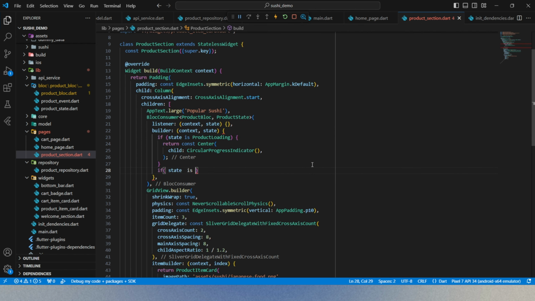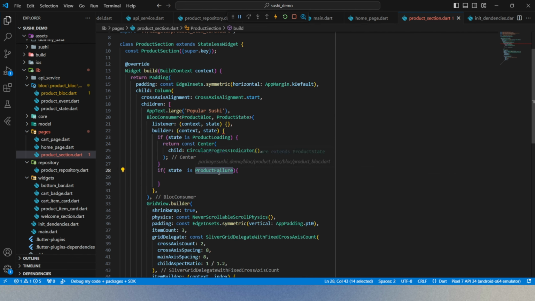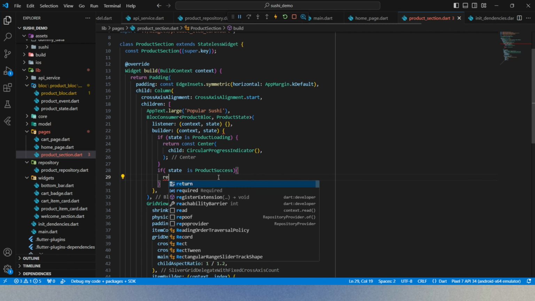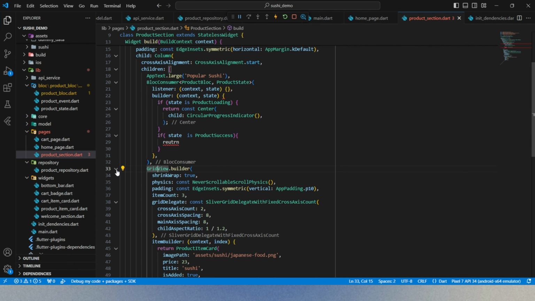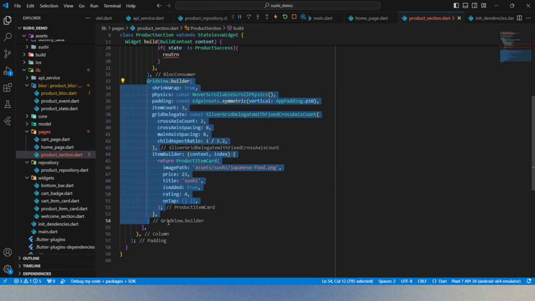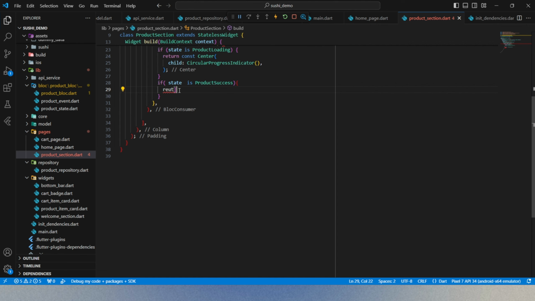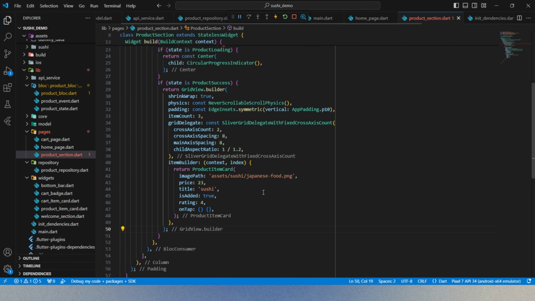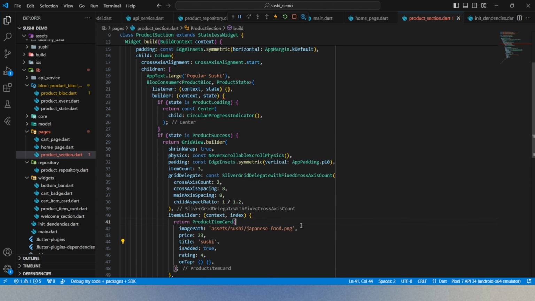If our state is product failure, first of all, let's check if our product is success. We're going to check the product failure in the listener. If it's failure, we're going to show the snackbar and provide our error message to the user. If our product is in success, we're going to return the grid builder that we already built, just copy it and pass it, and refactor it for the cleanse view.